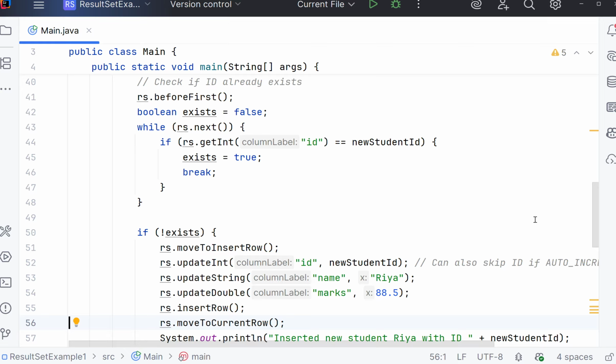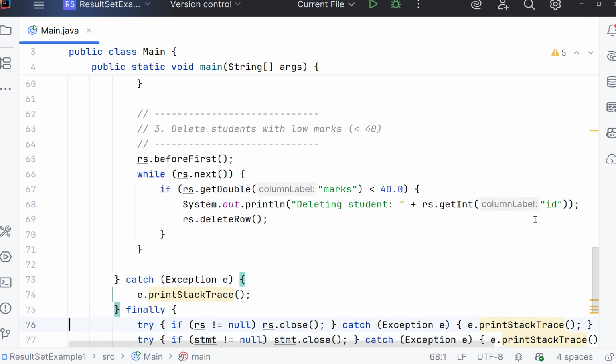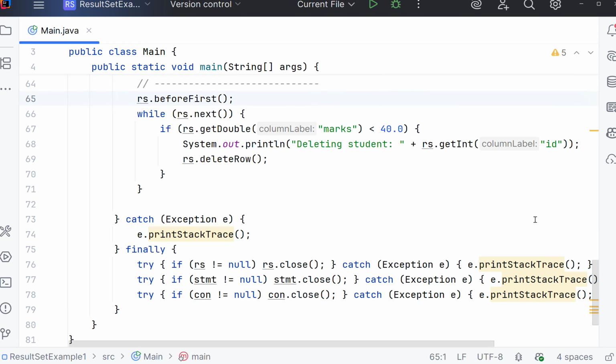If the ID exists, the program skips the insertion, avoiding the SQL integrity constraint violation exception. Then we have line number 65, rs.beforeFirst, then again a while loop, rs.next. If the condition rs.getDouble marks is less than 40, System.out.println deleting student plus rs.getInt id, rs.deleteRow in line number 69. So this code moves to the start of the result set, checks each student's marks, and deletes students scoring below 40 using the deleteRow method. All deletions are performed safely through the result set.